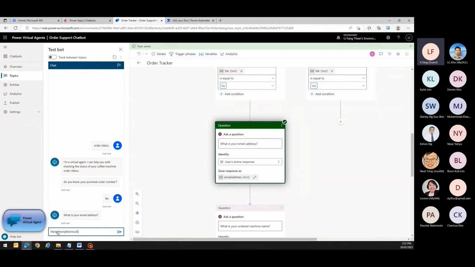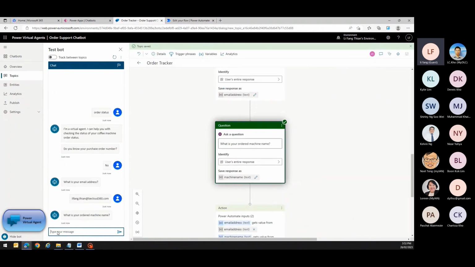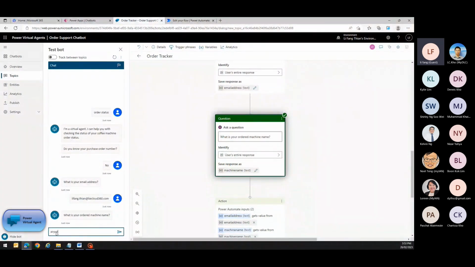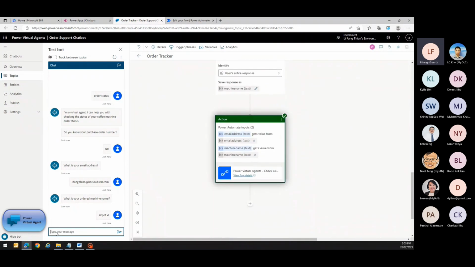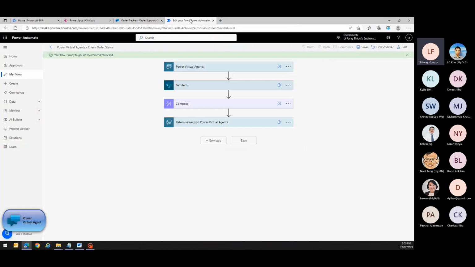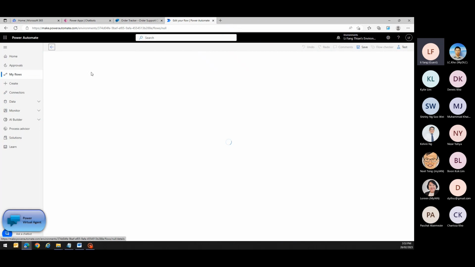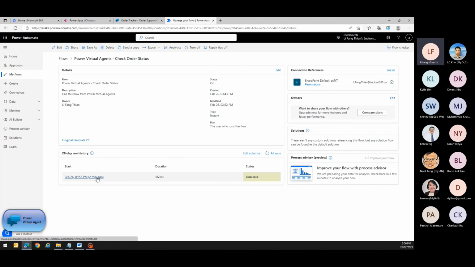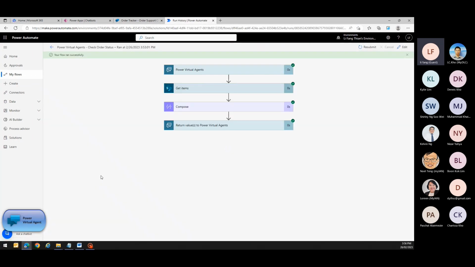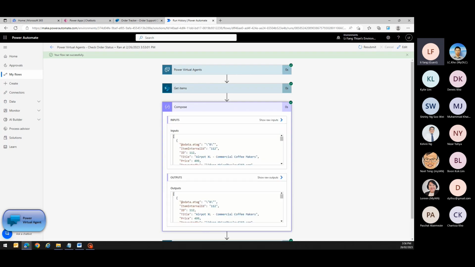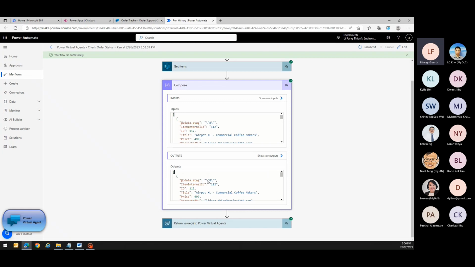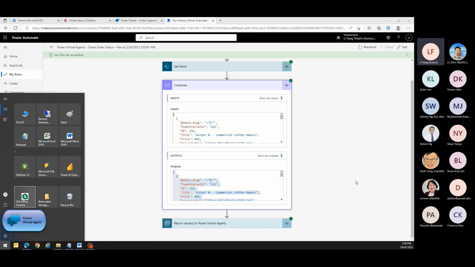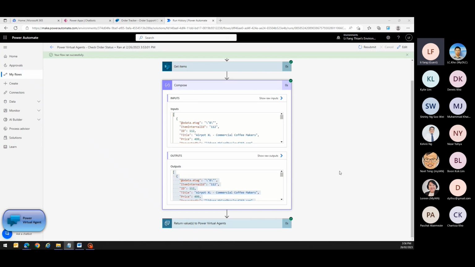This time I test the chatbot with triggering the Power Automate flow. Okay, go back to my flow. So now the run history should be there. Okay, this one, the output is written in the compose action here. I copy the JSON schema into the notepad.